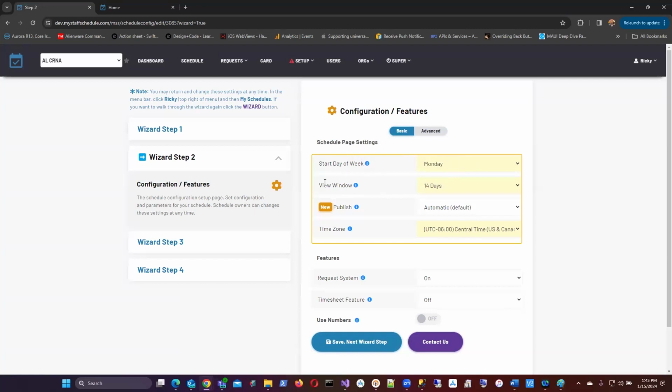And then the view window. So this is what you're visibly how many days or how many weeks you will see on the schedule page itself. So it defaults to 14, which sounds good for us. Publish, this is set to automatic, which is the default setting. This is about whether when you update the schedule, a scheduler updates, whether those updates get carried out and are visible by your staff members.